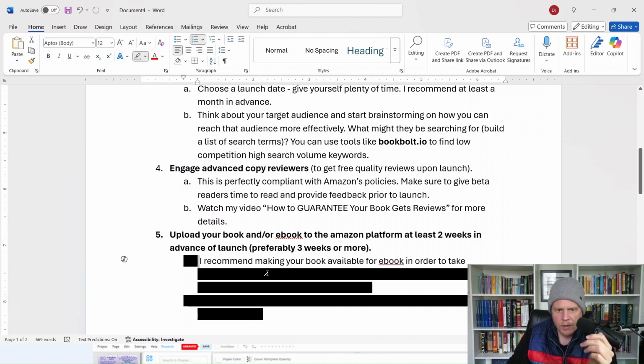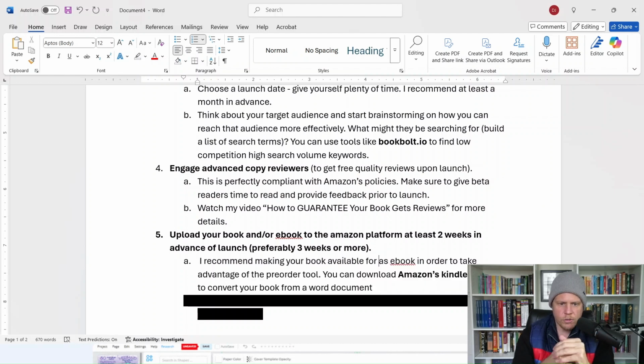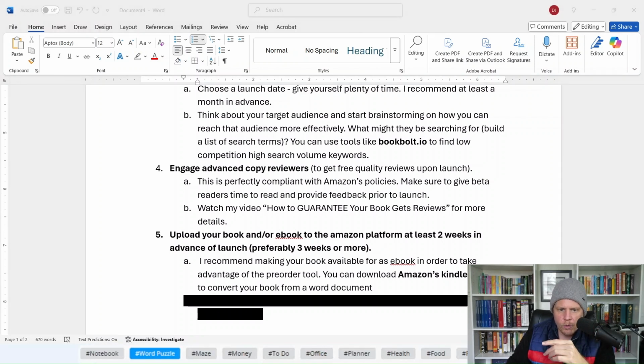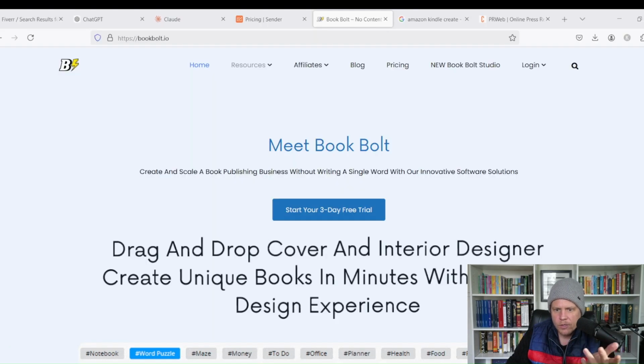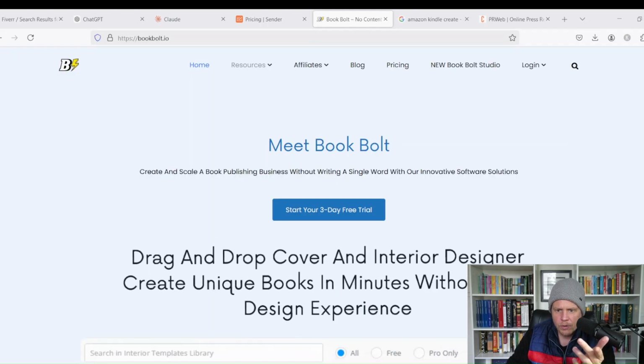Okay, so next, I recommend making your book available as an ebook on Amazon in order to take advantage of the pre-order tool. What I mean by this is if you create a book on Amazon and you're selling it just as a paperback, you cannot sell it pre-order. But if you sell it as both paperback and ebook, then you can sell the ebook version pre-order style. And I definitely recommend you take advantage of that. You can use Amazon Kindle Create in order to create your ebook. I'm going to show you now how you can do that.